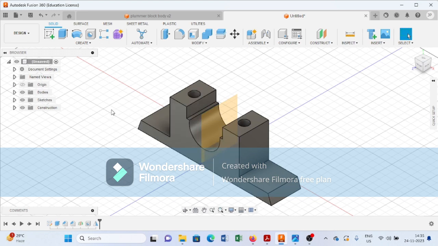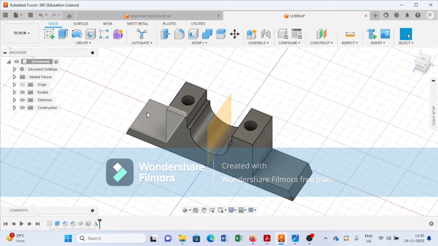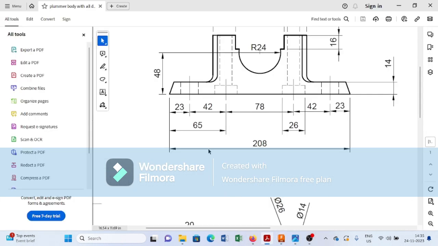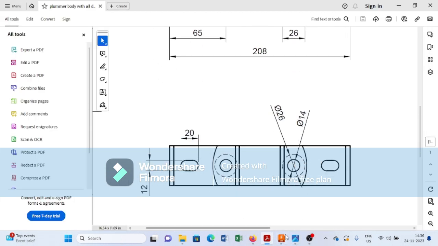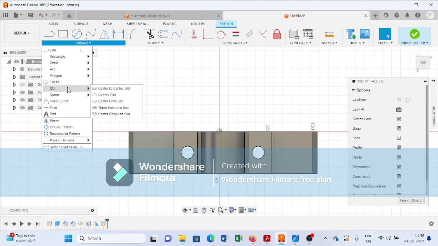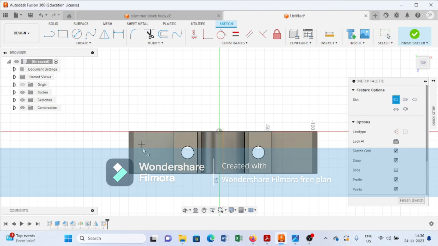Now the next is we have to create a slot. You can see this drawing. This is our slot. For that, choose this center point slot. Here to center. Here I provide 8, and this is our 12. And press enter.